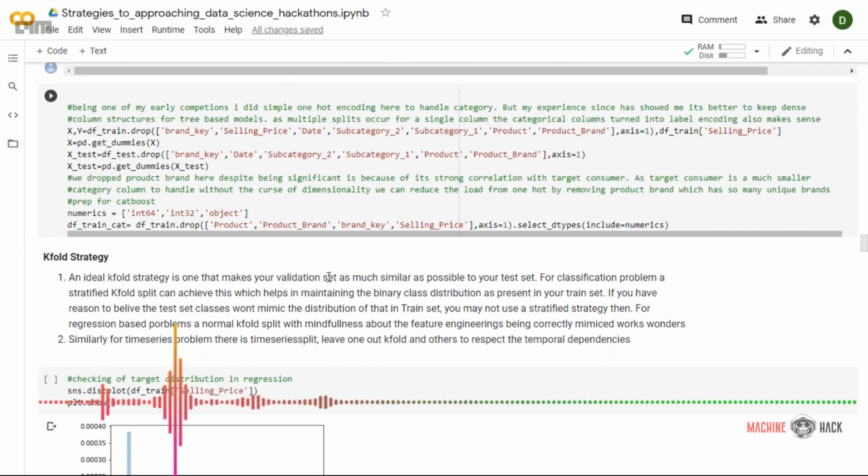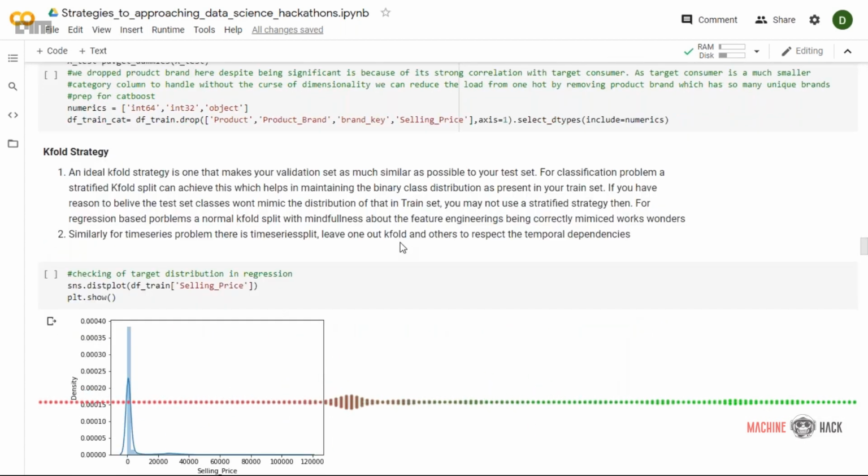Now moving on to the k-fold strategy. An ideal k-fold is one that makes your validation set as close as possible to your test set. This is what should happen in the real world. You should always validate your results on a set matching the test set as much as possible. Then only will you be standing in good positions on the private leaderboard.